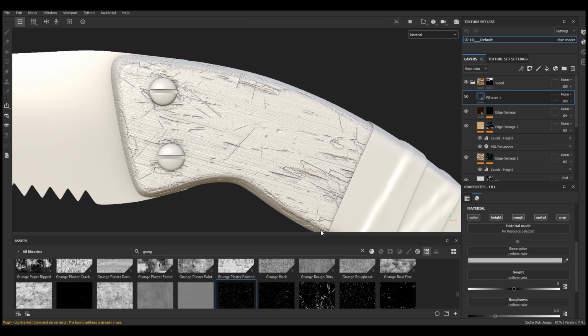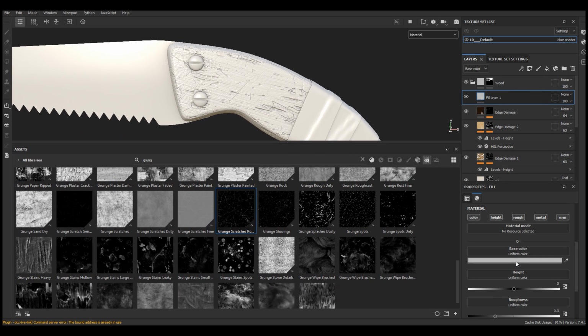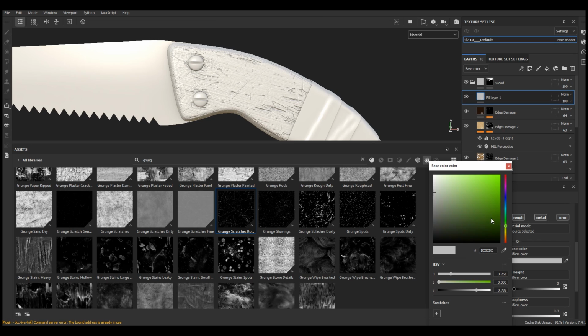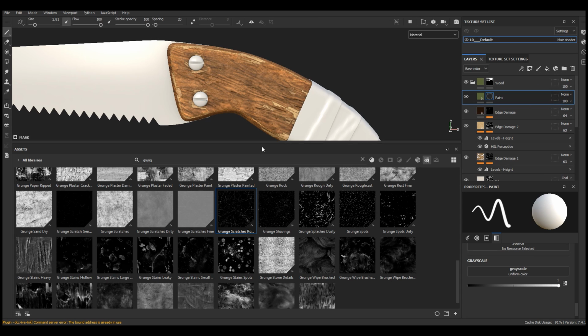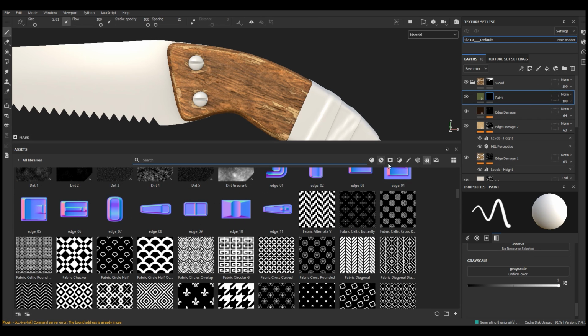I'll add another layer to be able to create some spots. I'll change the color. I'll turn off the middle and normal, and I'll also increase the roughness to make it matte. And I'll add a black mask and use some smart masks.